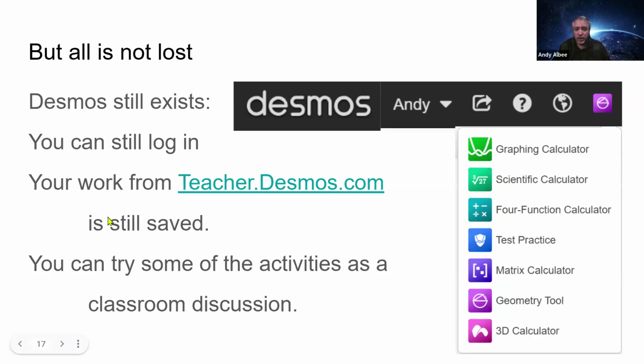You can also go in and log in. Again, if you type in teacher.desmos.com, it'll take you right to Amplify. If you type in amplify.com, it'll take you right to Amplify. And then just log in exactly as you did before. Note that in Desmos and in Amplify, they do have activities for the graphing calculator, but also the scientific calculator, four function, matrix calculators, the geometry tool.